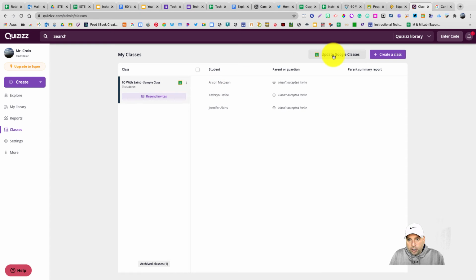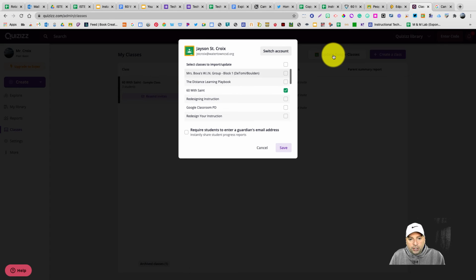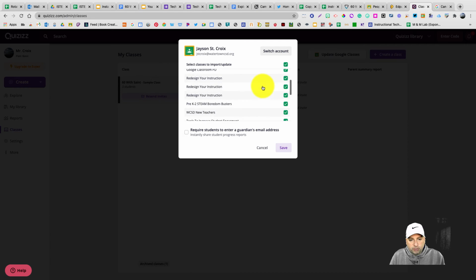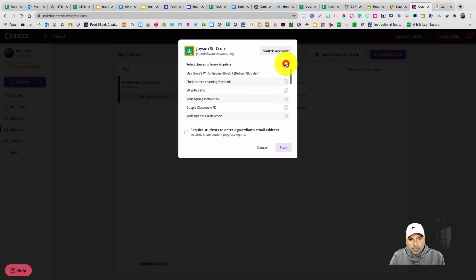And I'm going to go to Update Google Classes. By default, usually all these appear checked. These are all the Google Classrooms that are associated with my sign-in. Okay, I only want to update the one Google class that has the new student in. So I deselect all of them by using this little checkbox right up here. This will select all or deselect all. And then I choose the one class that has the new student or new entrant, and I click Save.